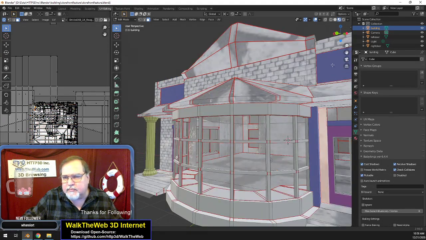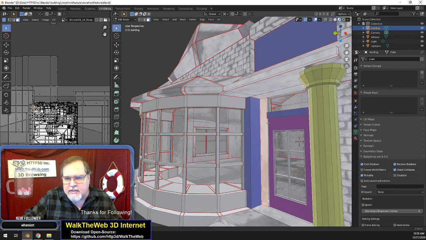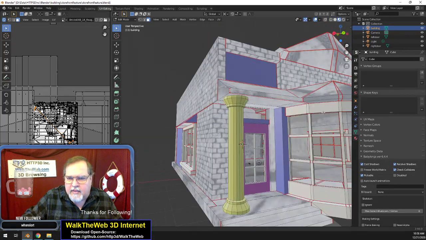So let's get this edge. And the edge over here.